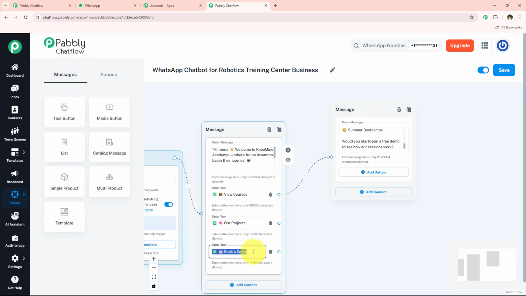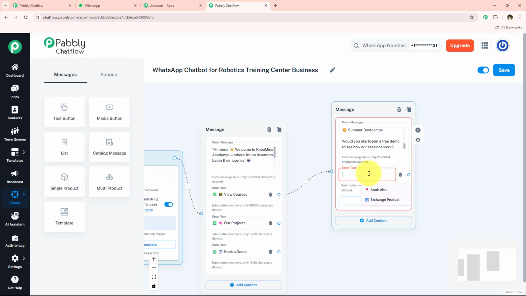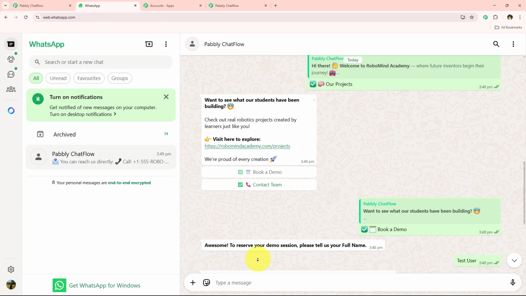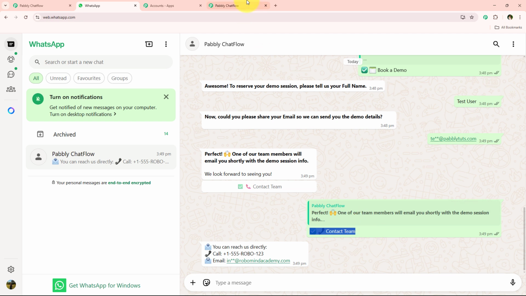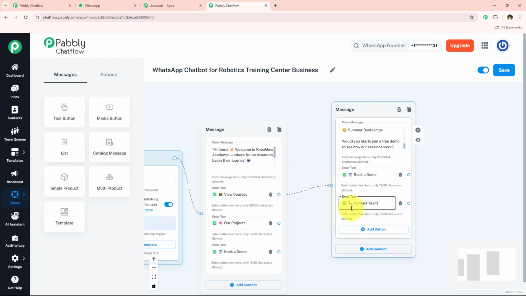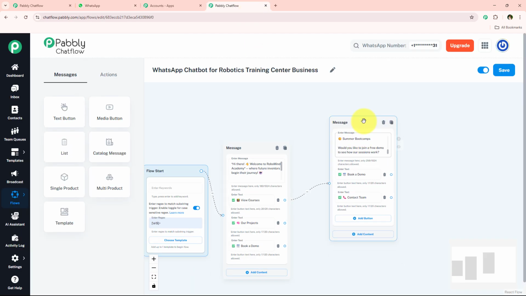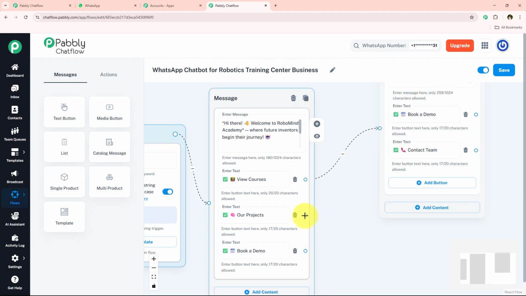So one by one, I'm just going to add 2 buttons. The one will be book a demo and the another one is contact team. So one by one, I'm just going to add 2 buttons right over here, and now I'm just going to move on further. Now I'm just going to drag and drop this our projects.